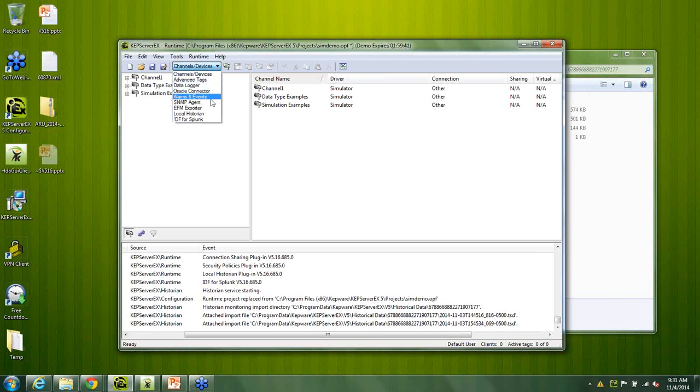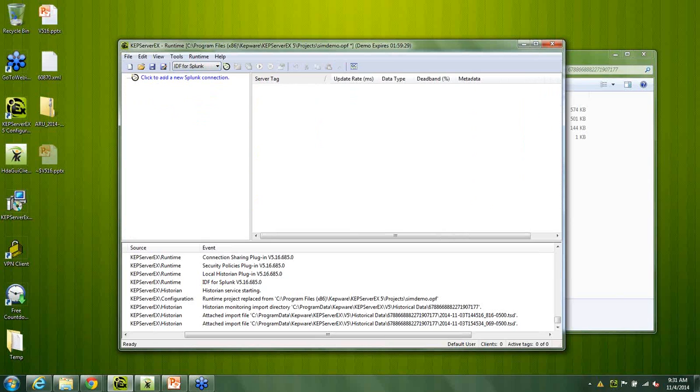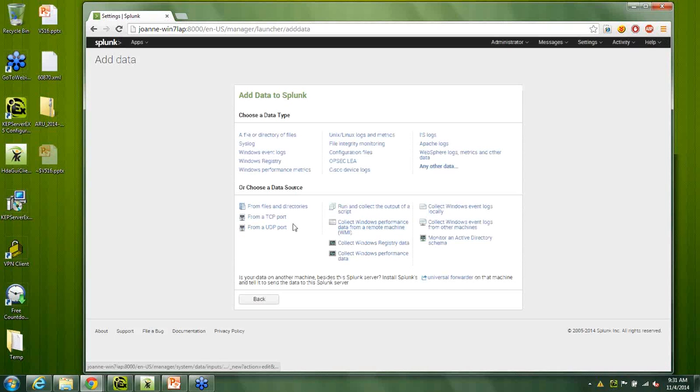Okay, so once again, I'm running the simulation driver for this demo. And this time in my plugin list, I'm going to go all the way down to the IDF for Splunk plugin. Before I do that, I need to set up the connection on the Splunk side. So I'm signed in to Splunk Enterprise here. I downloaded their demo as well, which Ray will talk a little bit about. And I'm going to click this Add Data button, and I'm going to add data from a TCP port.